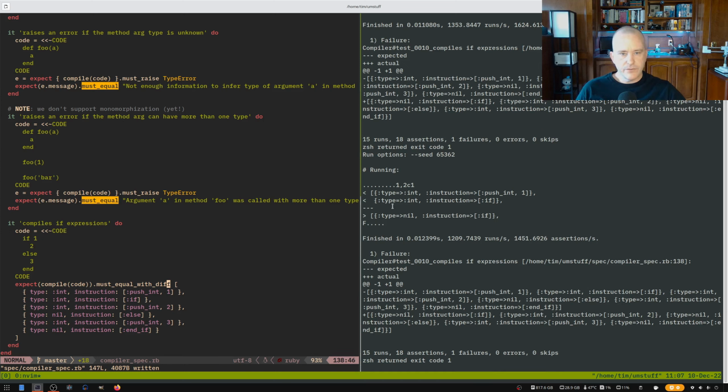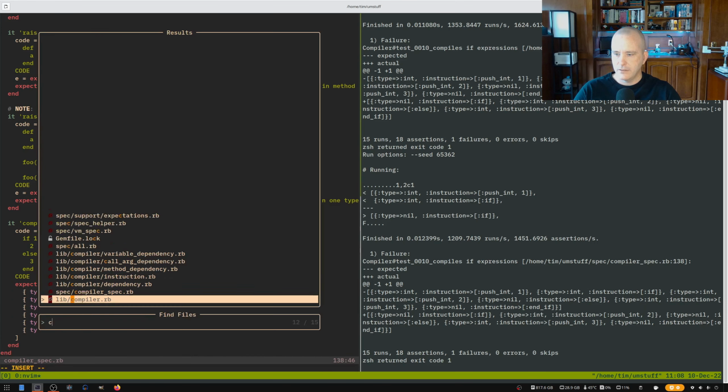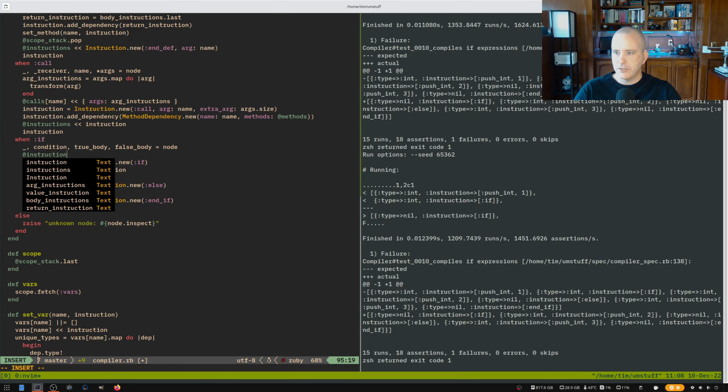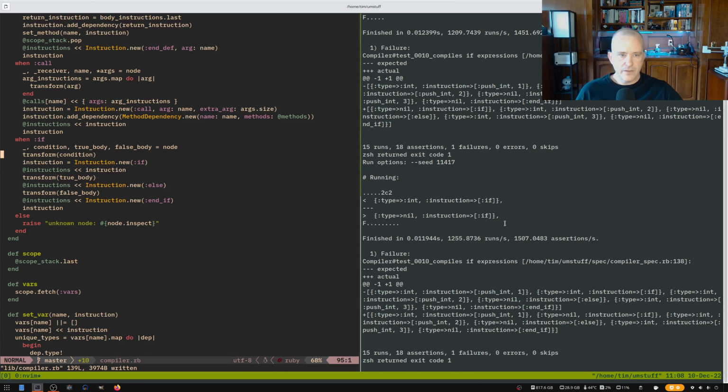Yeah, here's our diff. The difference is that we didn't push the condition. So we need to work on that in the compiler. We'll do instructions, actually just transform condition. That should do it. Now the only difference is that we don't know the type of the result of the if expression. So we need to work on that a little bit.